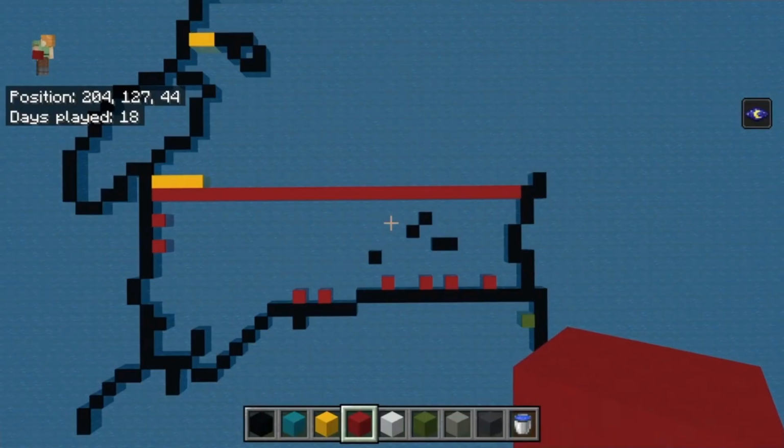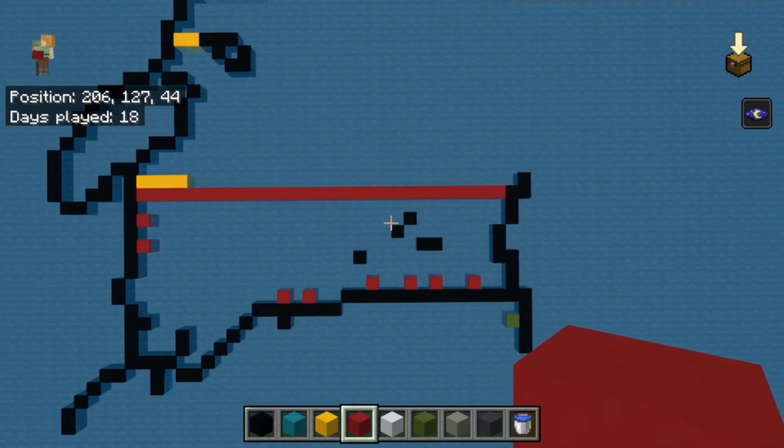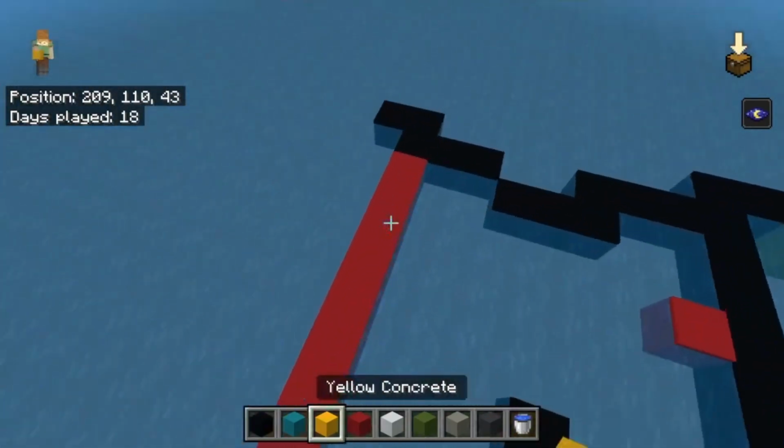Also, this tutorial series is under the guise of I wanted to build this map, but I had to give myself an excuse to do it, so I'm doing it under the guise of a tutorial series.